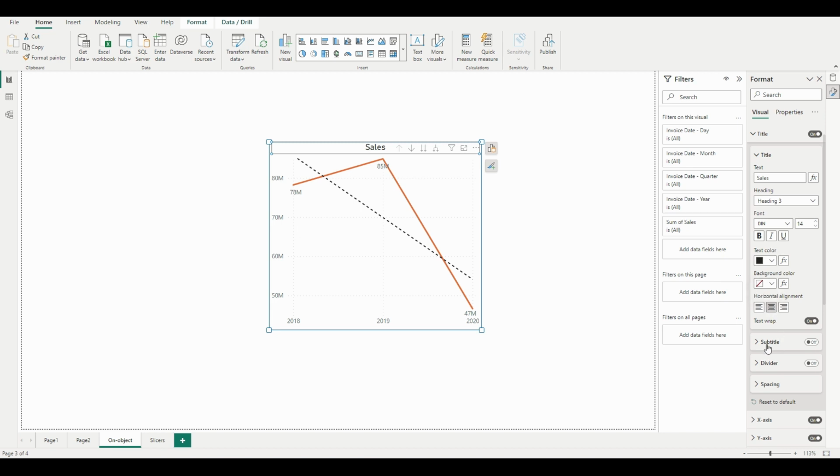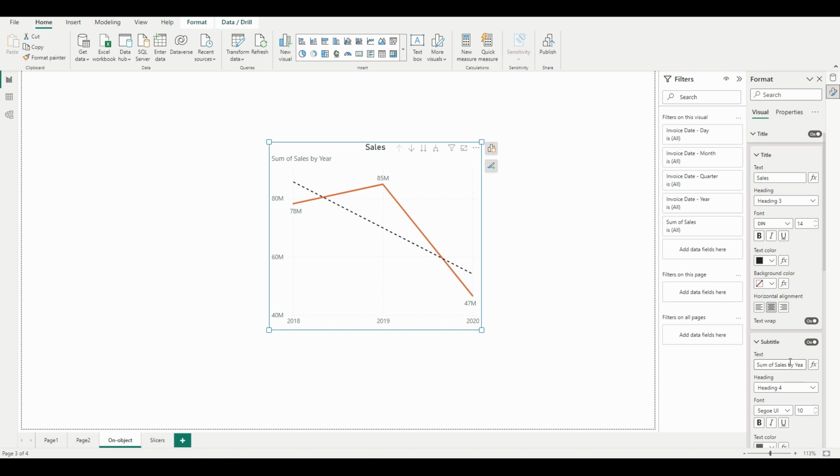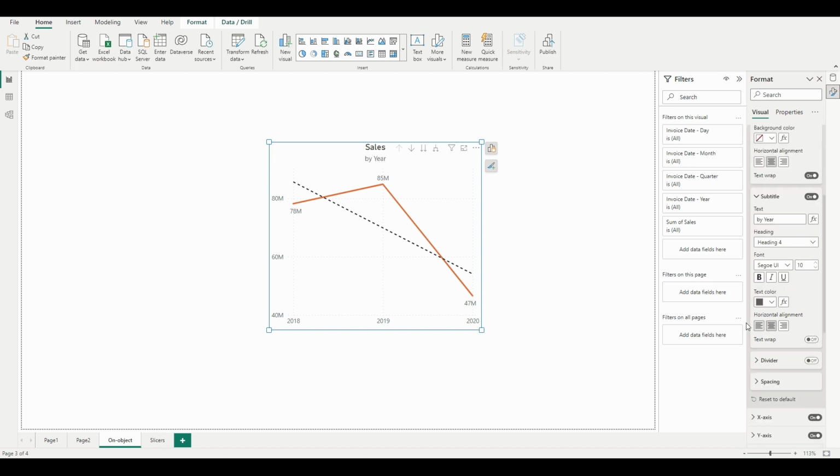Another addition is this ability to add in a subtitle. So I'm going to create a subtitle, and I'll just say this is by year. And I'll center that as well. So we have the ability to create a title and now a subtitle in our visual.